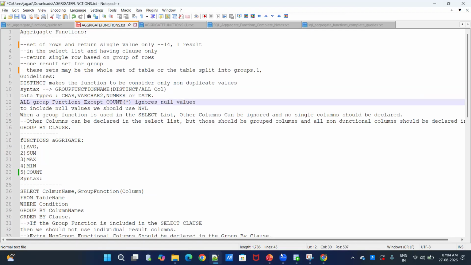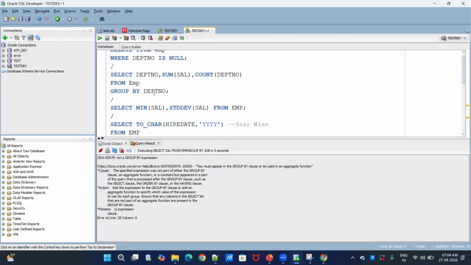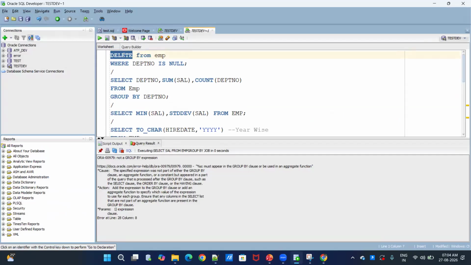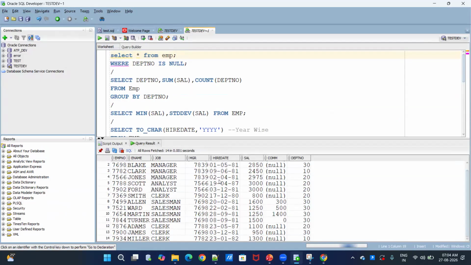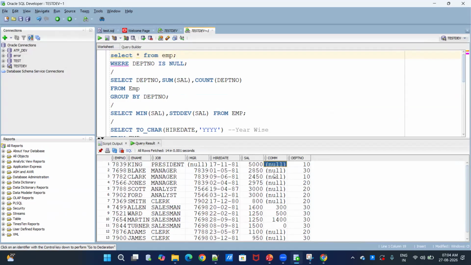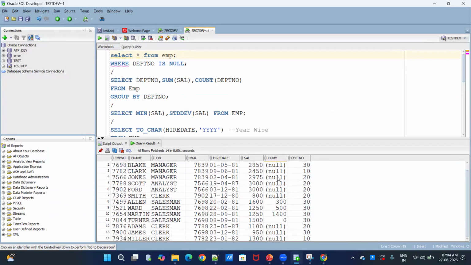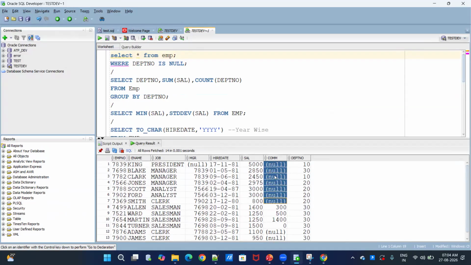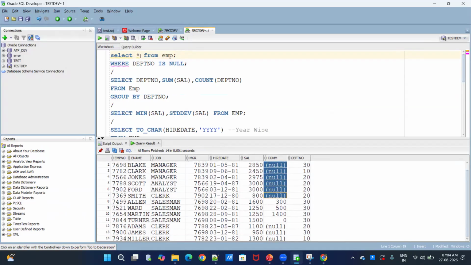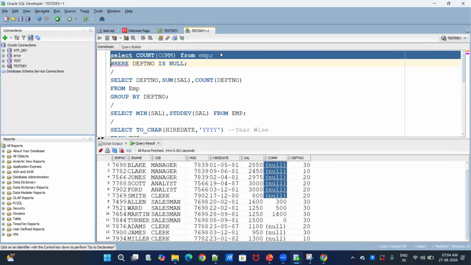Whereas with count, let's start with count. Is there any null record available? Let me query select star from EMP. There are null records, right? Null means there is no value for some of the columns. So what I'll do is count commission from EMP. Count is one aggregate function.